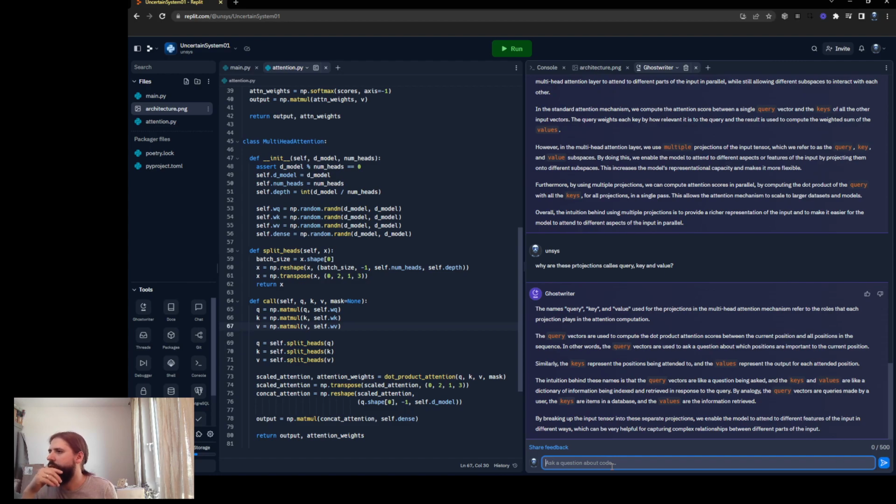Okay, so the query vectors are used to compute the dot product attention scores between the current position and all positions in the sequence. The query vectors are used to ask a question about which positions are important to the current position. Similarly, the keys represent the positions being attended to. The keys and values are like the dictionary of information being indexed and retrieved.